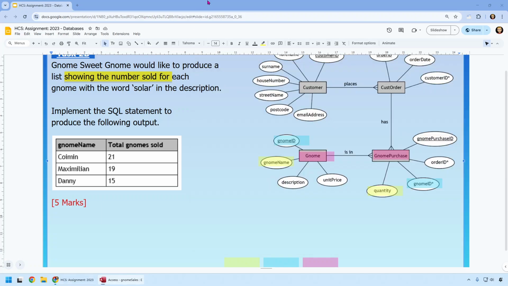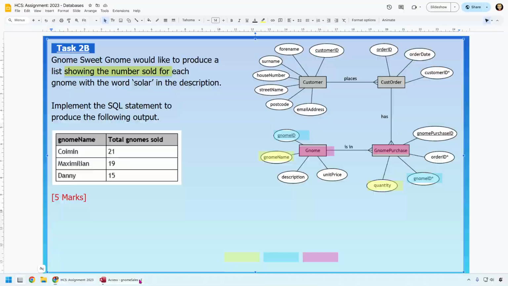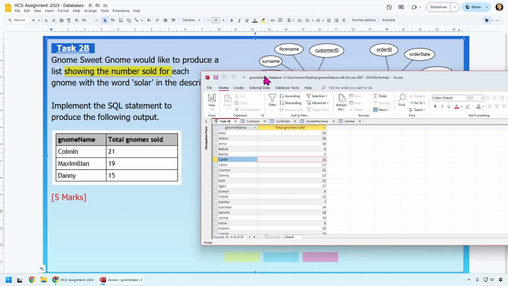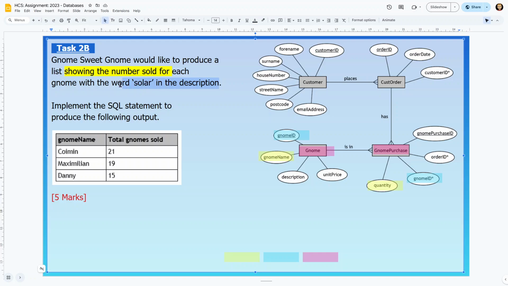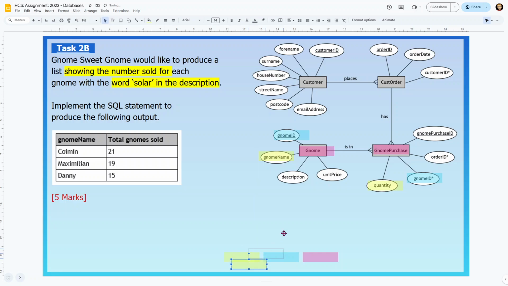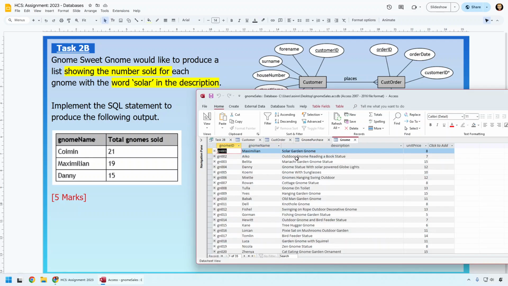Like so. So now we need to narrow it down so that we only see those with the word solar in the description. To do this, we're going to have to use the field description. If we return to our database and have a look at the description, we can see that solar can appear anywhere within the description.